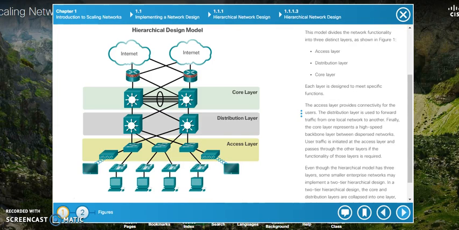Alright, here we have the hierarchical design model. This model states where we put everything in our hardware and what it does. So we have our access layer here. This is the connectivity to the end users. Our distribution layer gets the traffic to that, and the core layer is the backbone layer between the networks. And then we have our internet here.